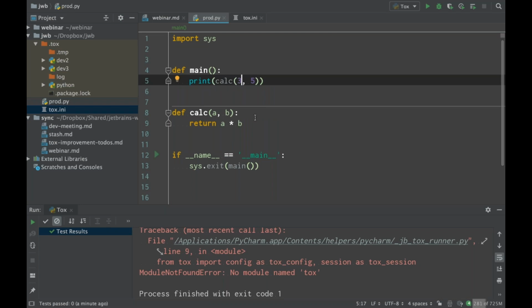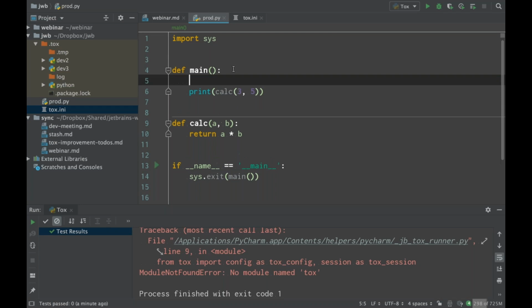So let's break this. How can we break this? Let's break that in the most simple way.